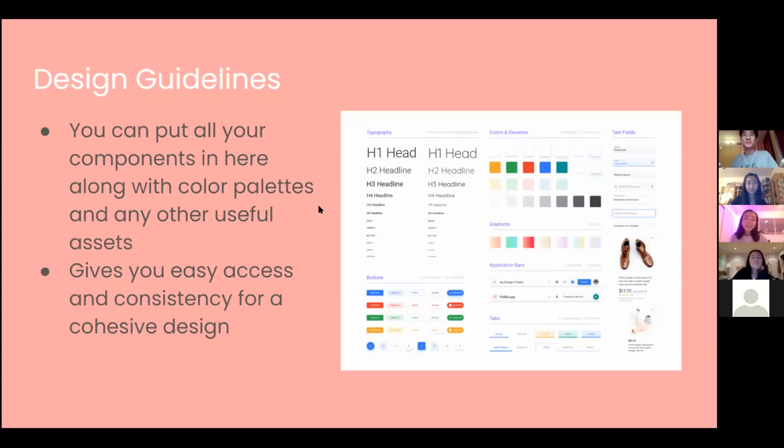Okay, so with design guidelines, you can put all your components in here along with any color palettes or typography that you're going to be using regularly in your design. And this allows you to have easy access to those useful components and a consistent and cohesive looking design. So on the right, there's a picture example. You can see there's a typography section, a color palette, and even buttons that are used a lot in their interface. And this allows you and your whole team to all be on the same page with how you want your interface to look.